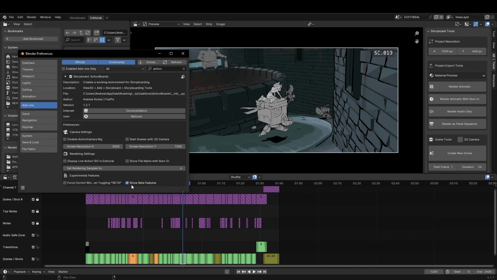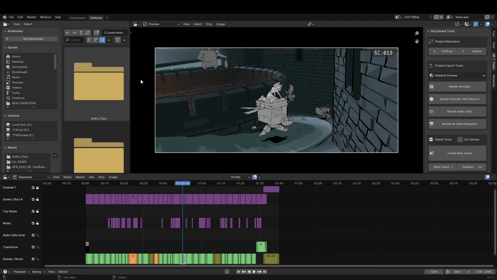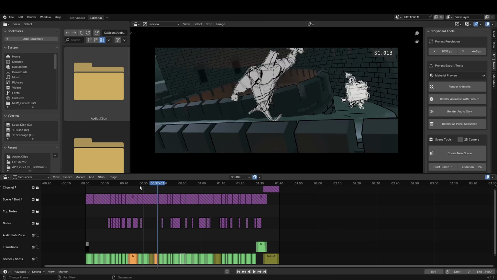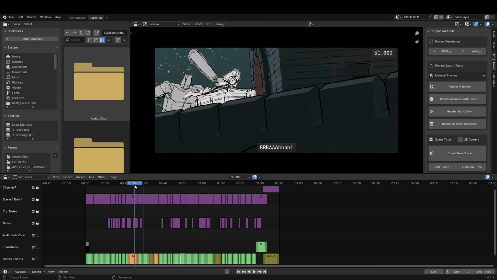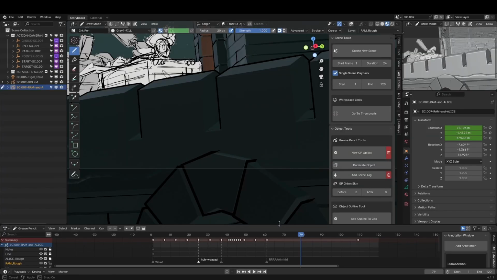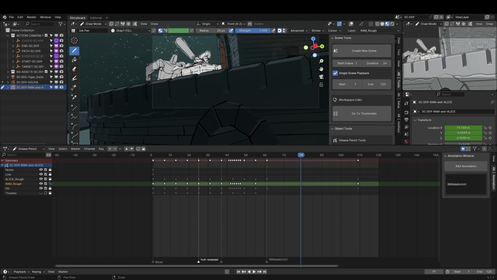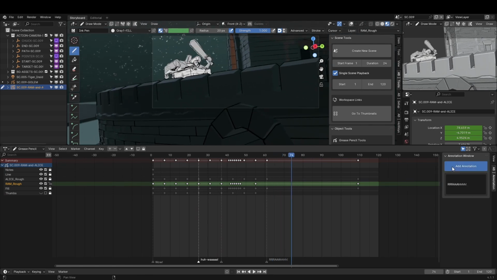Another thing that's a beta feature right now is the setting that says show beta features. It's on by default, but you can turn it off. So I'll go into a different scene where we have some dialogue to show this as an example. So I'm going to bring this up. And you can see here we have the annotation window where we can just type whatever in, but there's nothing underneath of it.